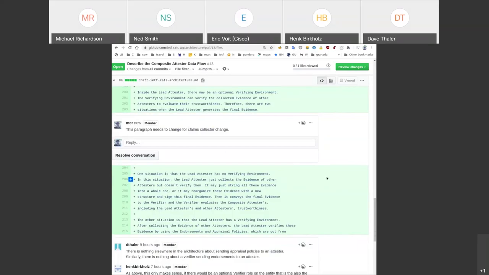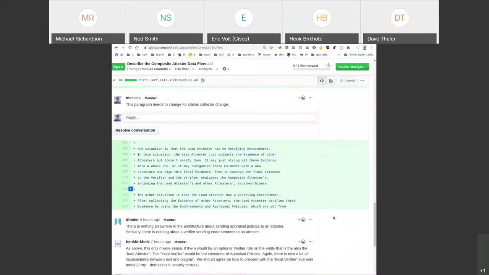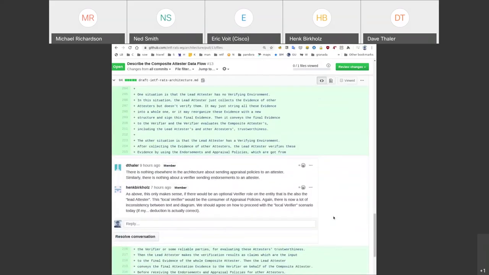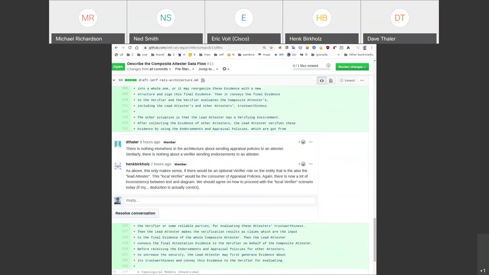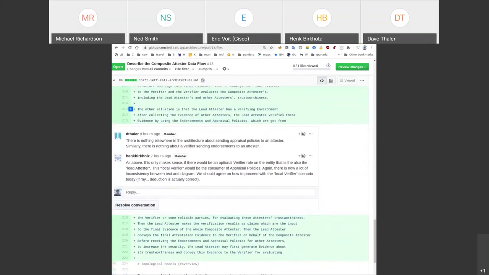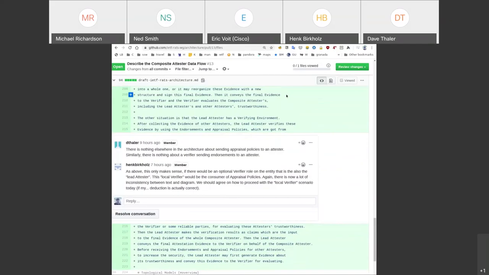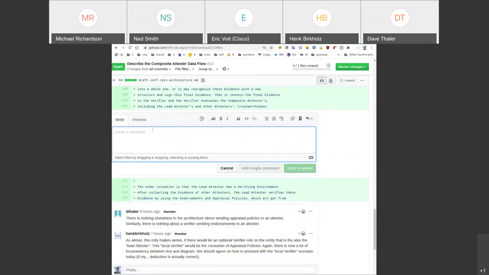There needs to be a paragraph or more on composite evidence, and if that's a term, we need to add it to the vocabulary list. I don't think we want it to be another term, but I'm thinking that lines 205 to 211 are the ones that are supposed to cover what Ned is talking about. It may need to be updated, but I think that's the paragraph it should be done in, because that's where it talks about reorganizing the evidence with a new structure and signing the final evidence. The 208 to 209 phrase, I think, is what's covering that.